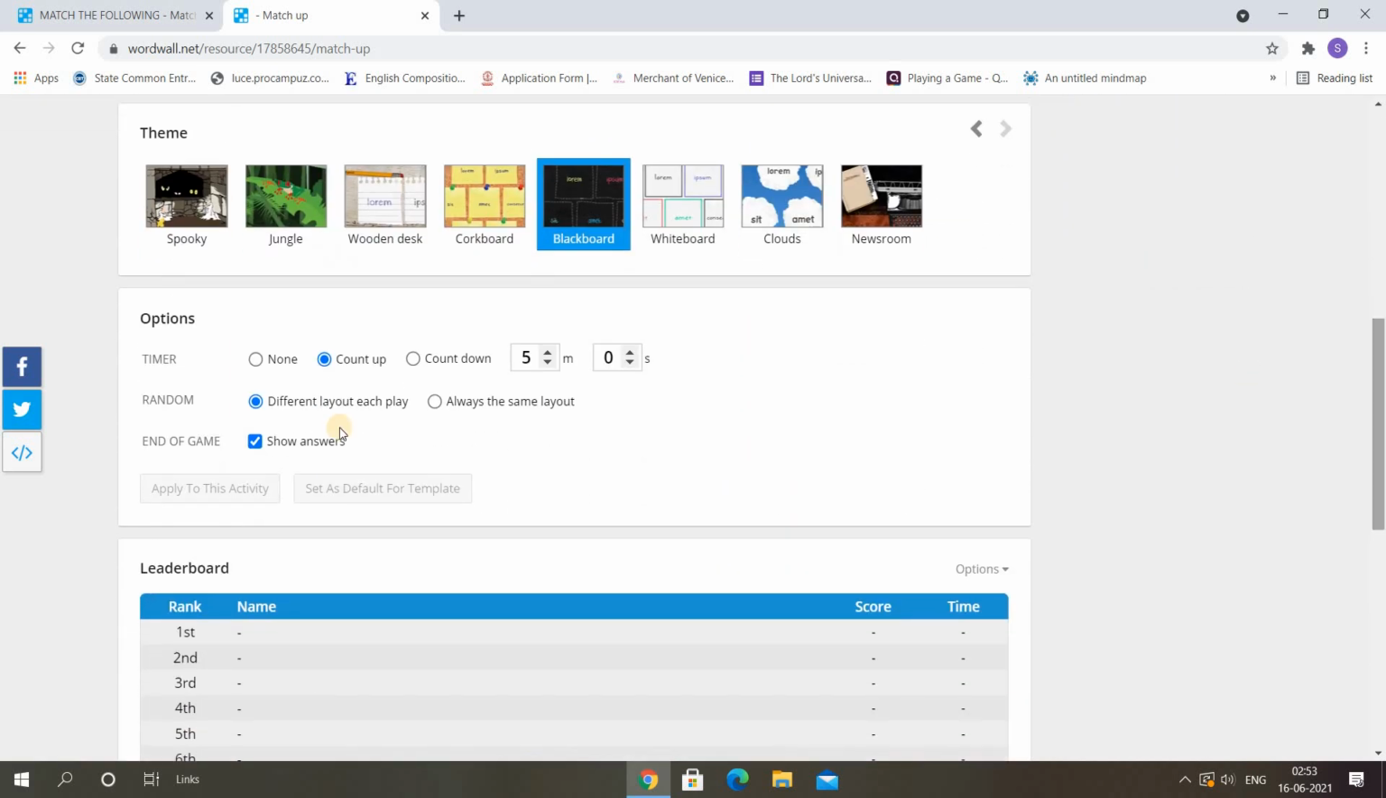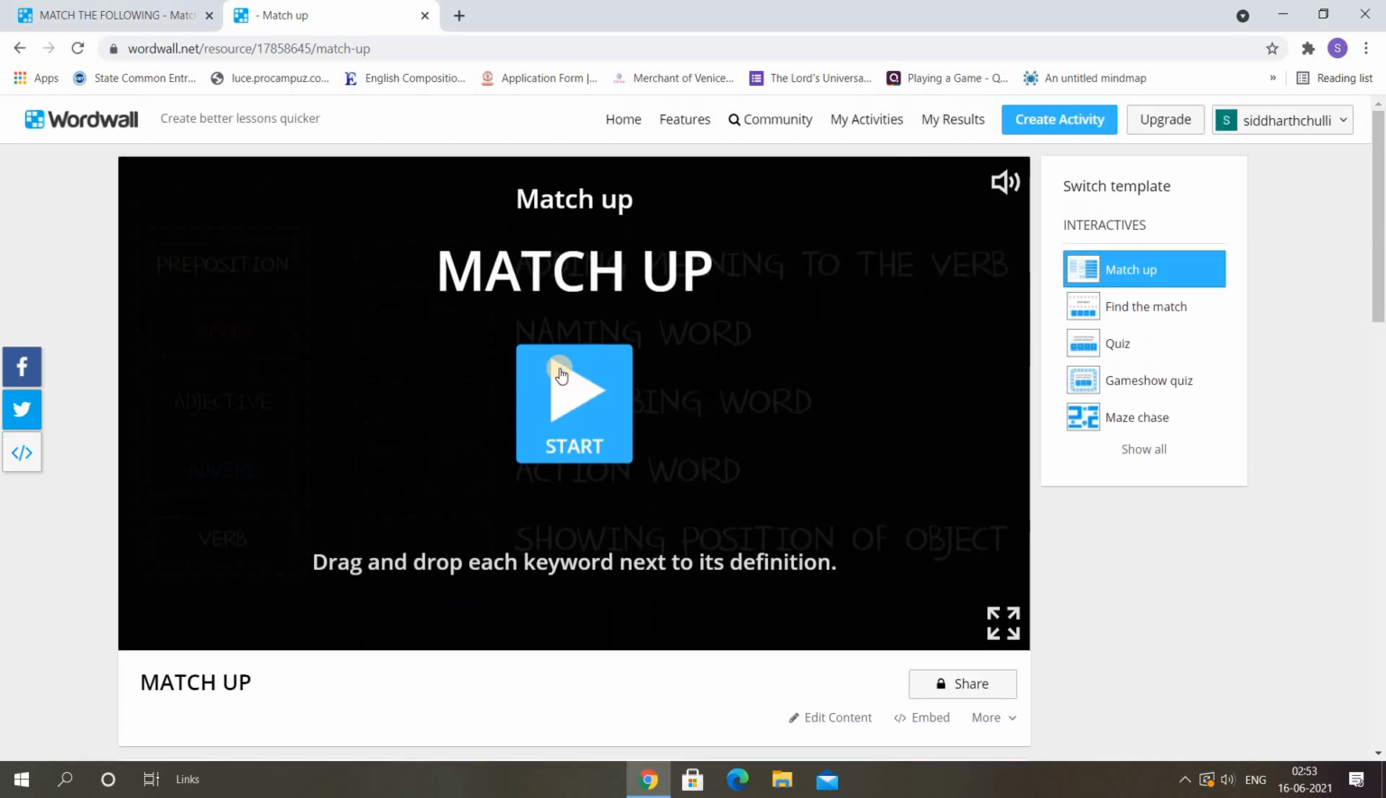Other than that, you can see whether you want the timer to have a count up or a count down and for how many minutes. So I'll keep it for like 2 minutes right now, and whether you want always the same layout or different layout to be played, and whether you want at the end of the game the answers to be shown or not. So right now this game is ready.